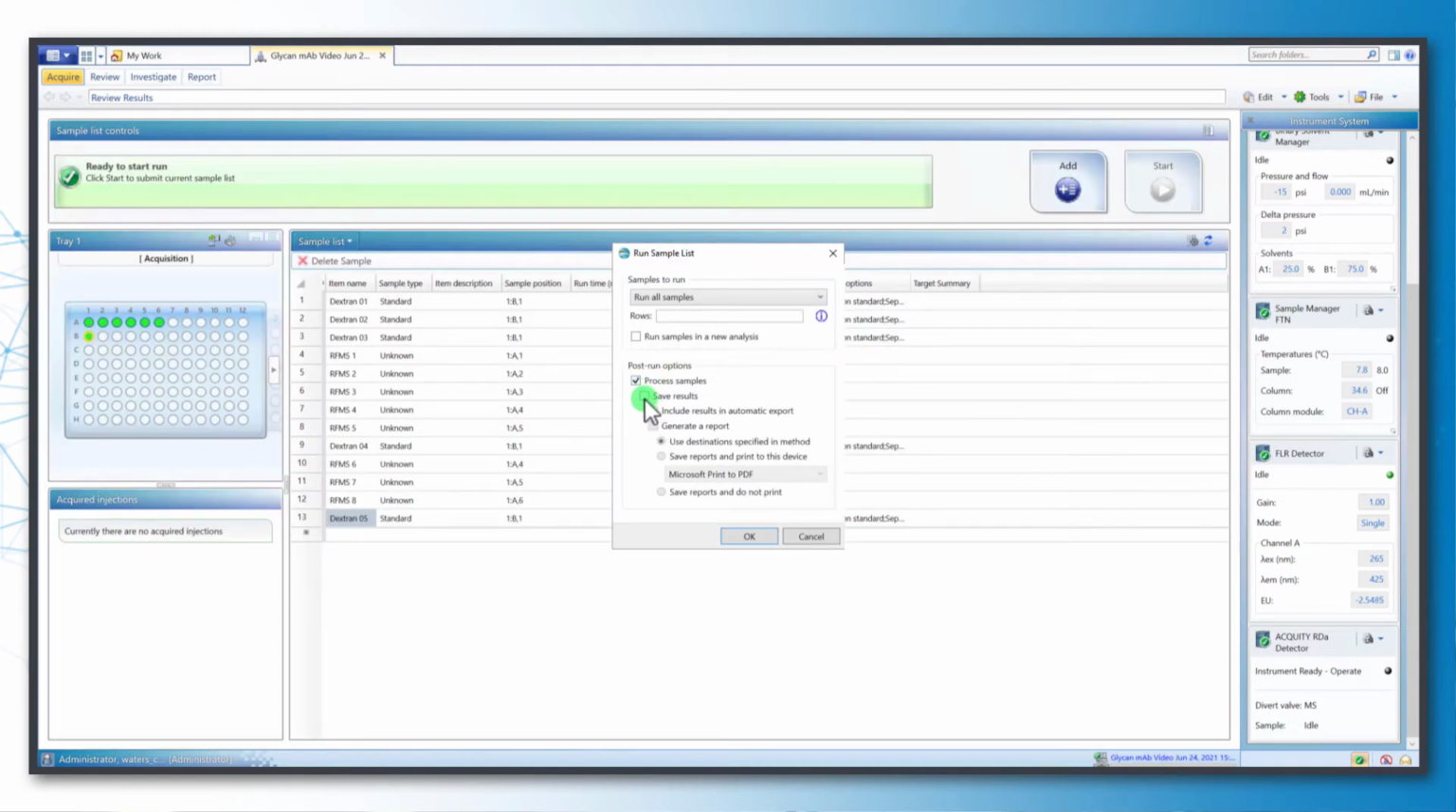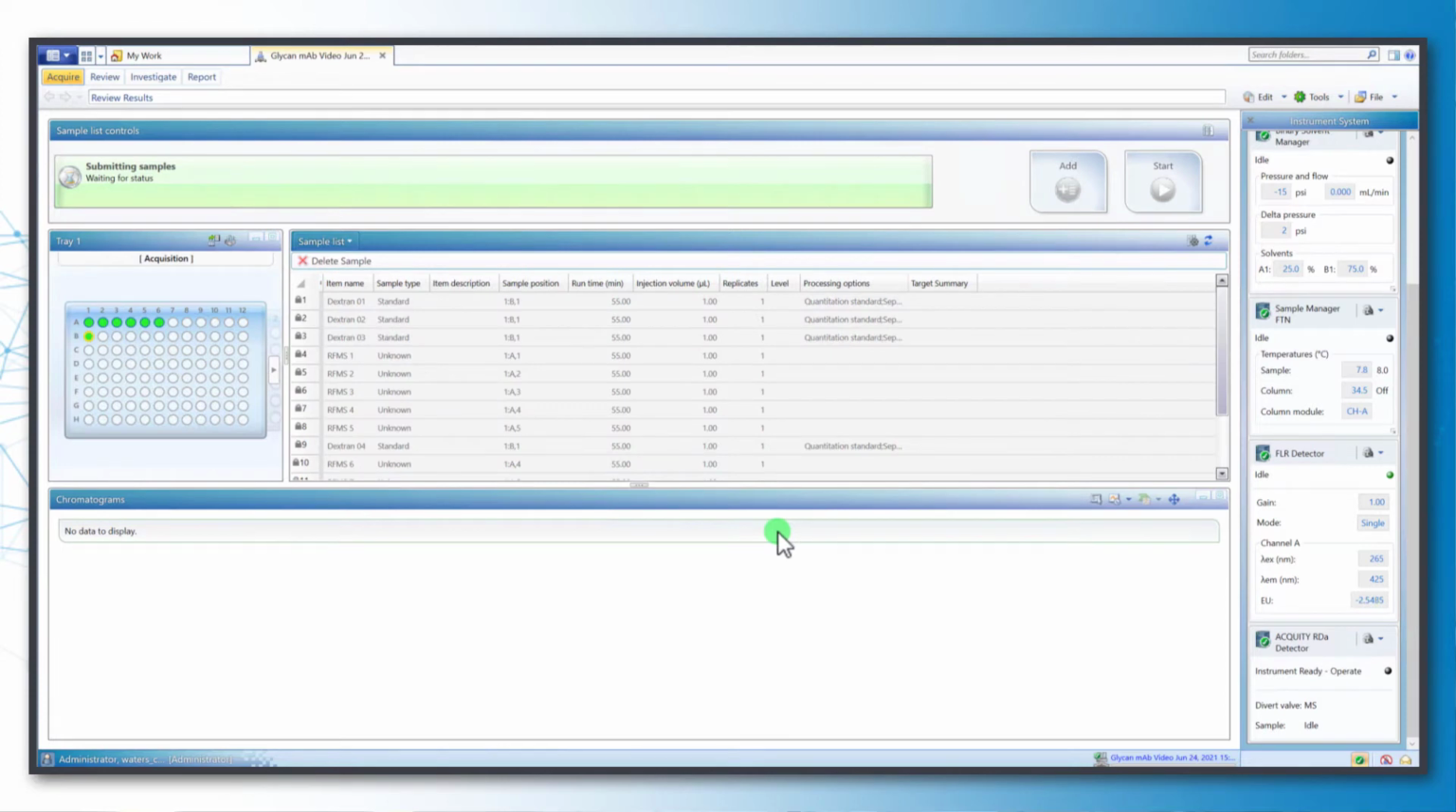Okay, so our samples are now going to run, and before that the BioAccord will actually check itself to check that the calibration is still valid, and then it will start running the samples. Great, so we've set our samples running now, and I've got quite a long sample list, so I'm going to come back to this tomorrow to look at my process results.